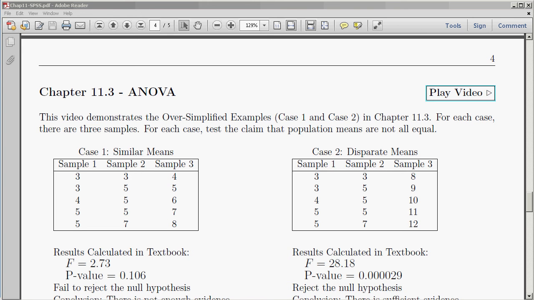Hello. In this demonstration, we're going to see how to conduct an ANOVA test with SPSS. Specifically, we're going to be doing a one-way ANOVA test in the sense that the difference between the samples is defined by a difference in one variable. The examples we're going to use are the oversimplified examples from chapter 11.3 in Stevens' Introduction to Statistics, the Think and Do book.